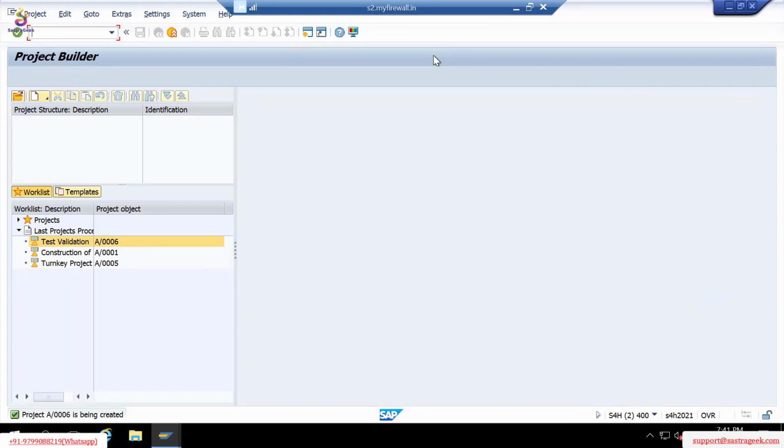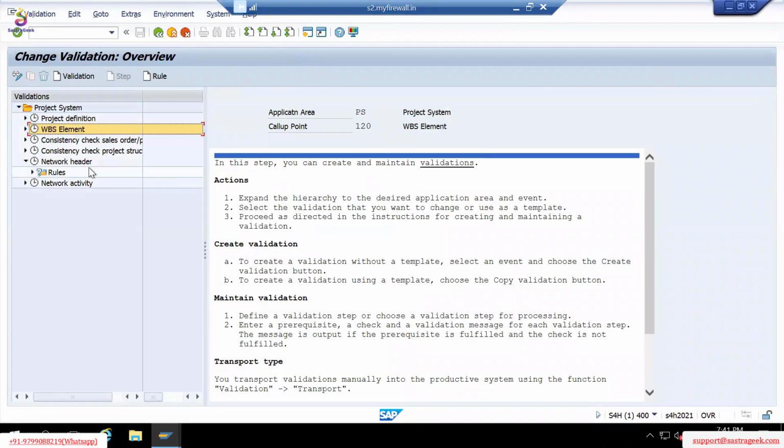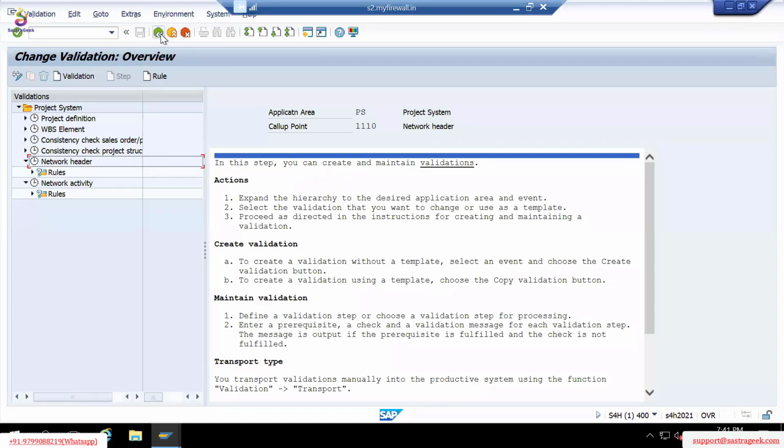Okay, yeah, thank you. So I will check why that project profile validation is not working. In the same way, you can define validations for network activities and network header as well. So whenever we discuss network profile configuration, at that time, I will explain you a real-time example and I'll demonstrate it as well with reference to those examples. Then the next configuration is substitution.